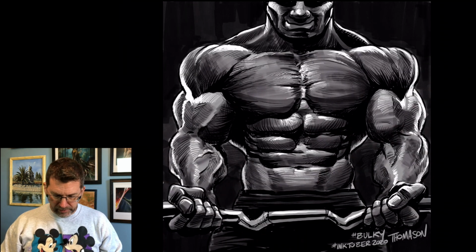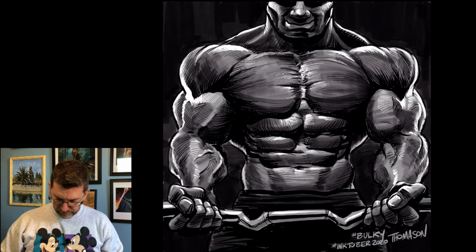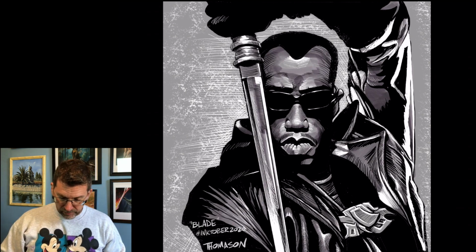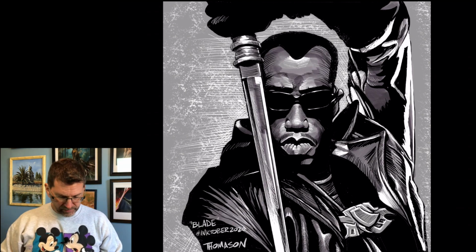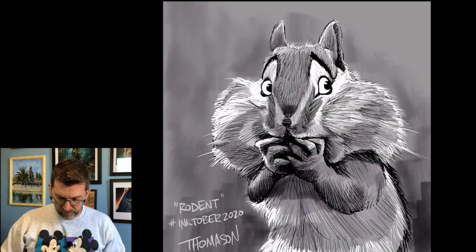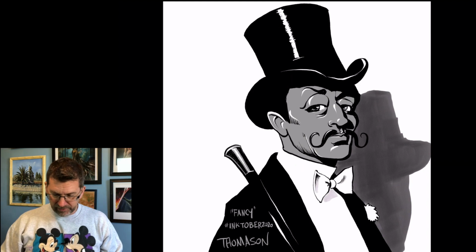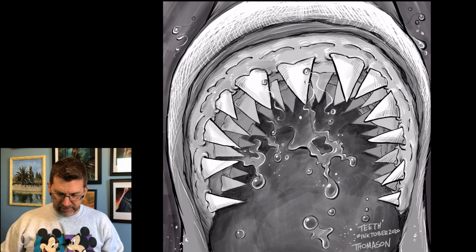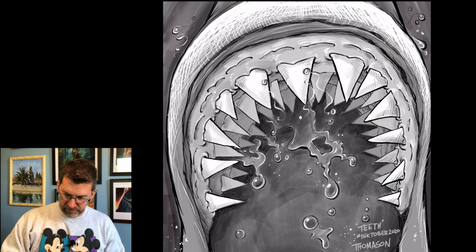This is Bulky, so a little bodybuilder action. But this is Blade, the Marvel character Blade, Wesley Snipes. This is Rodent, you know, it's just kind of cute. And then this one is Fancy. I thought I'd go for a real minimalist one on this. This is Teeth. It's supposed to be a shark mouth, but it can be any monster you want.